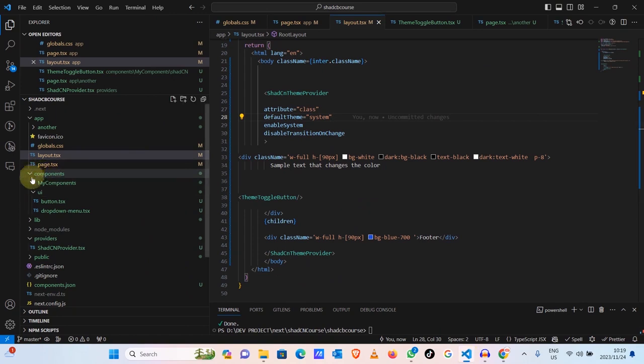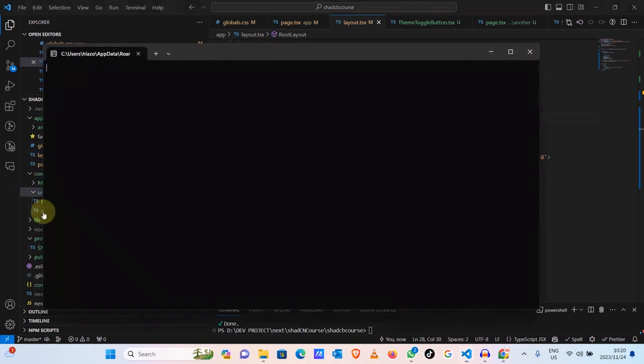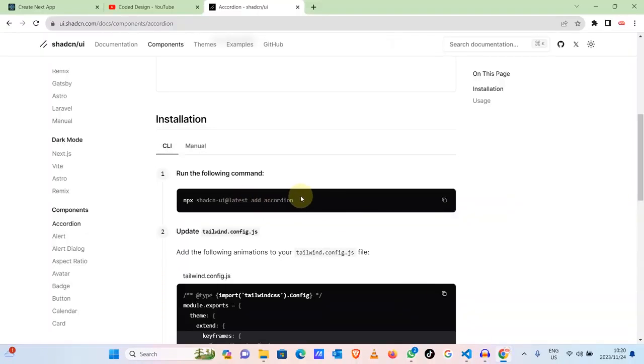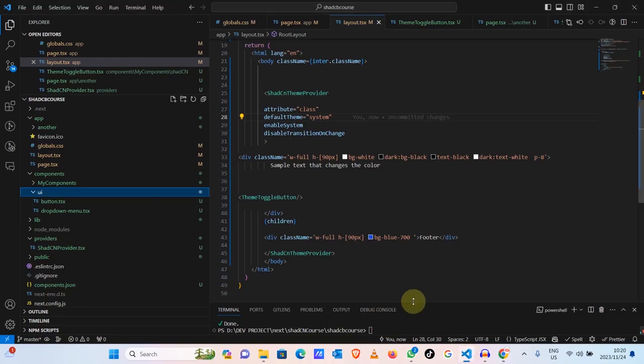With Shadcn, under components folder, there is a UI folder which is reserved for Shadcn. So whenever we install something from Shadcn, it will appear here. Let's quickly see that. So let's copy this. I'm using npm. Let's copy this to install the accordion.